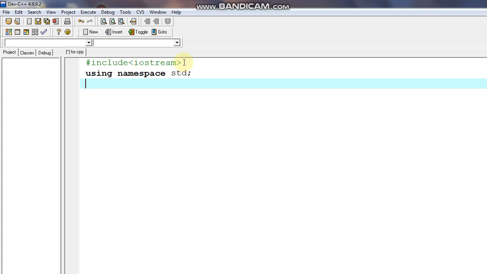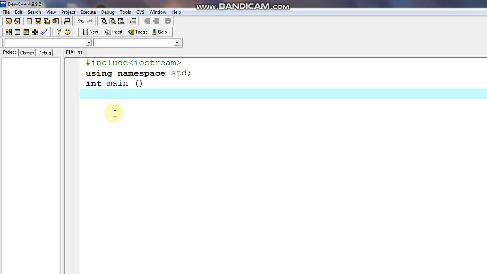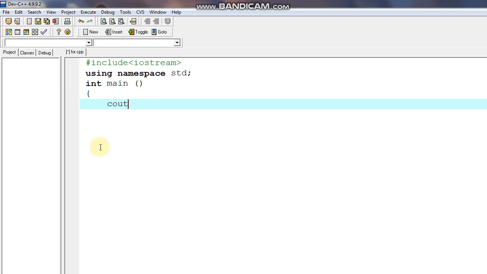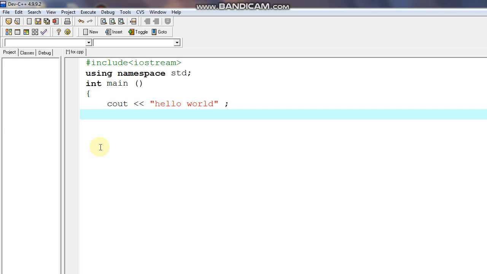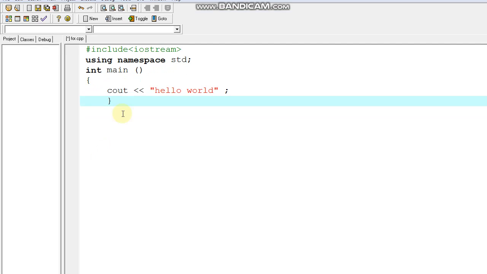So now we will make a function. So writing int main. So here int means integer and main is the name of function. So we will start our function by a curly bracket and then we will write cout and we will write hello world. And we will close our function. So we have successfully made our first program.